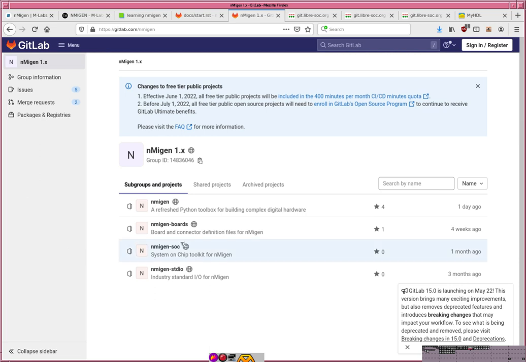And on top of that, then is nmigen SoC, system on chip creation. That contains things like definitions for wishbone bus, interconnect, management of peripherals, memory mapping, CSRs, etc., etc. So it's quite a sophisticated thing.